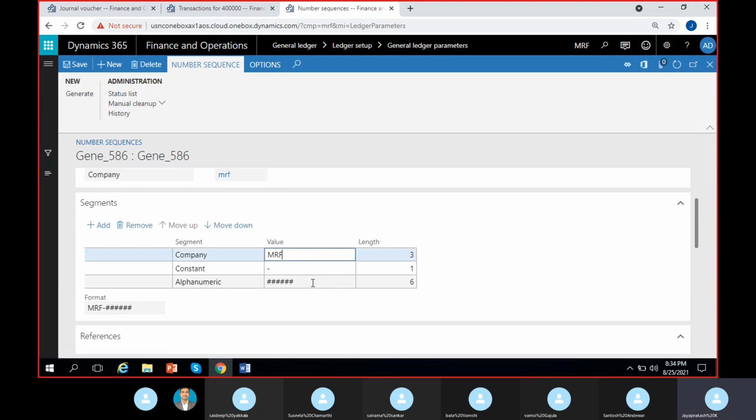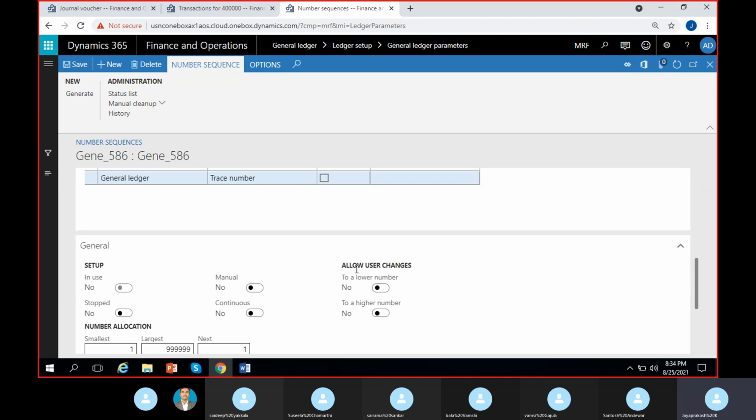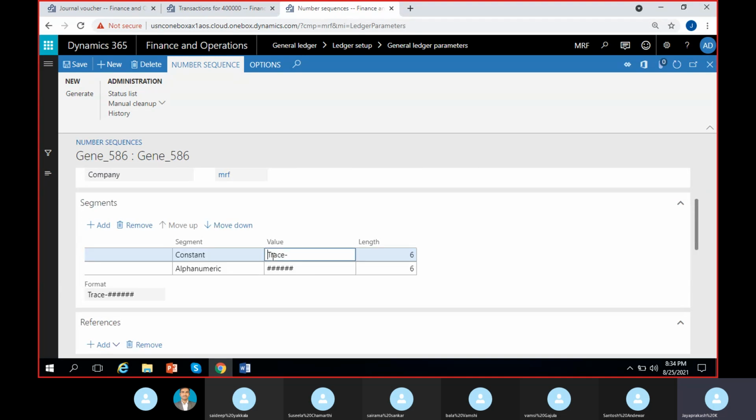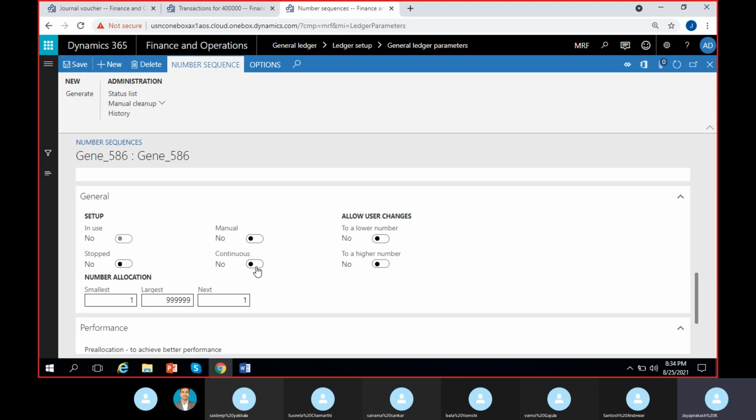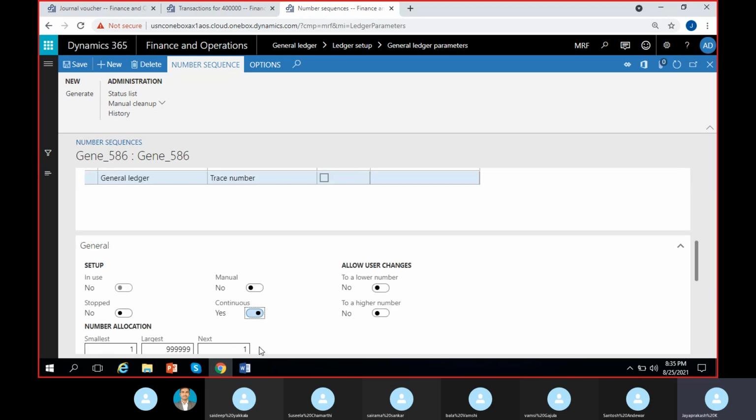So it is having this one. I'll just remove this and give a trace. Or I'll give R trace. Then I'll make it continuous here. This is what we have to do actually. By the time, since we are here, I changed the format also. R trace, and I gave continuous close.